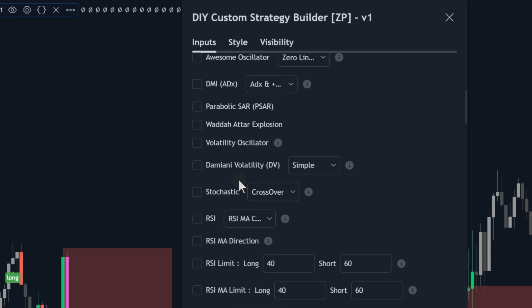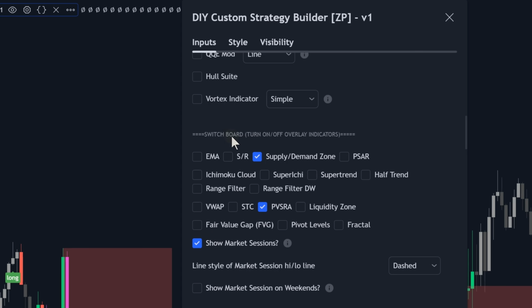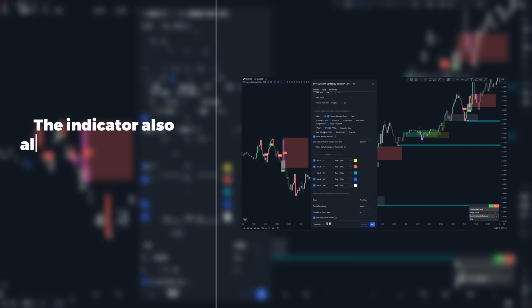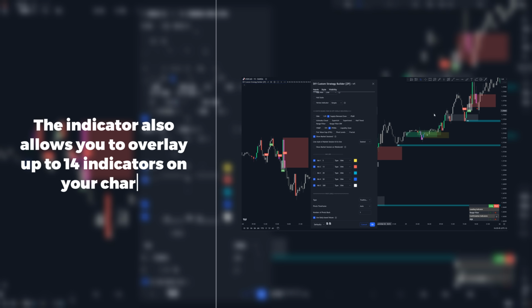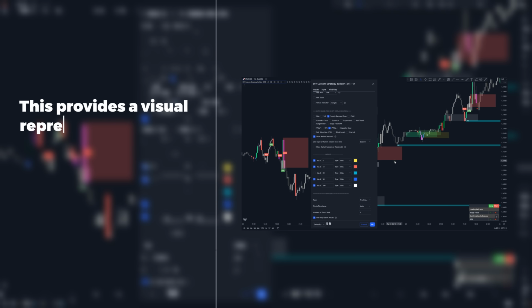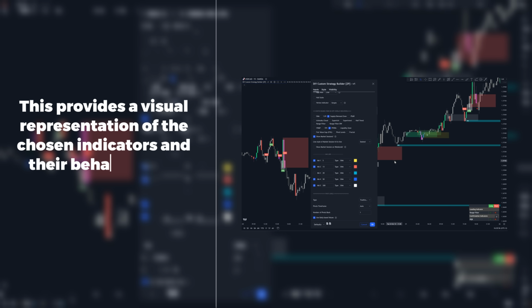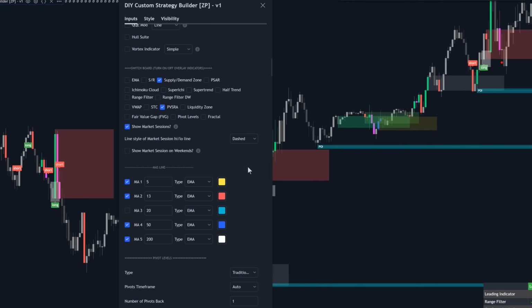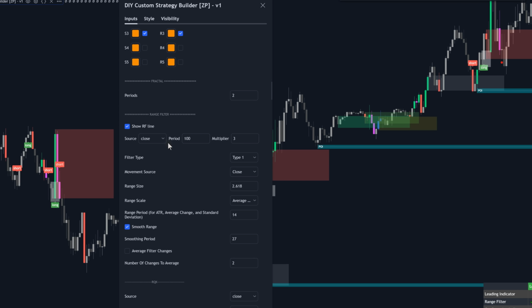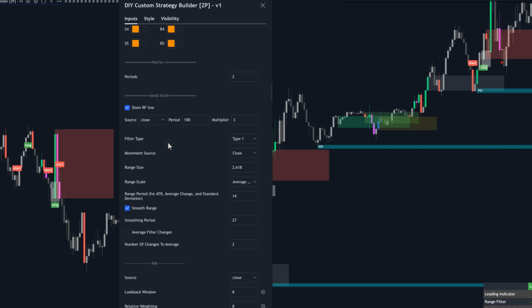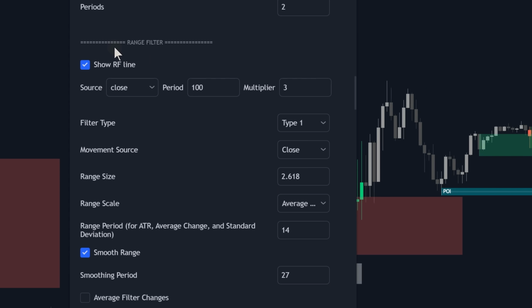After that, you can come down here to the switchboard and turn on the indicators that you have selected. This is basically going to display those indicators on your chart. This indicator allows you to overlay up to 14 different indicators on your chart. This provides a visual representation of the chosen indicators and their behavior over time. Then down here, we have options to change the settings of each of the indicators that we selected above. So, for example, if one of the indicators selected above happens to be the range filter, we can come here and change things like the source, the period, the multiplier, etc.